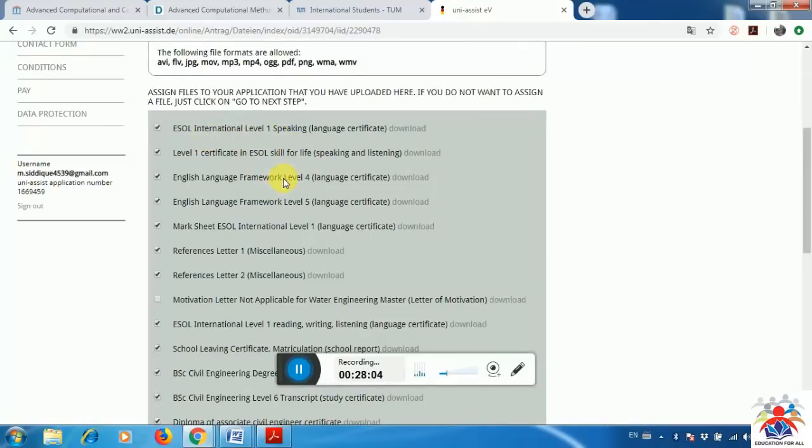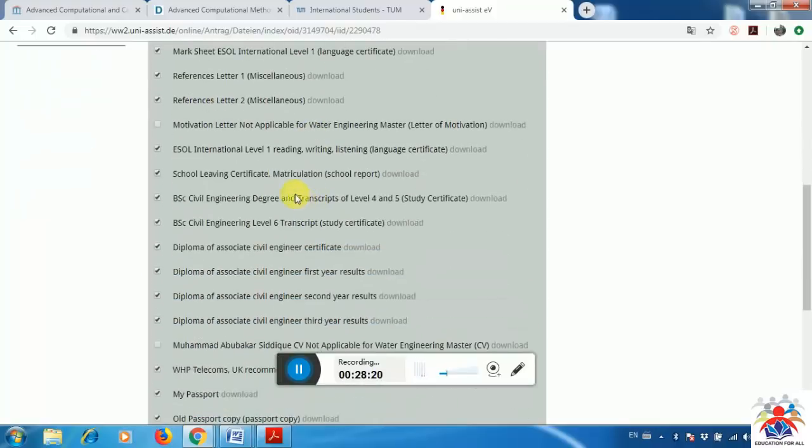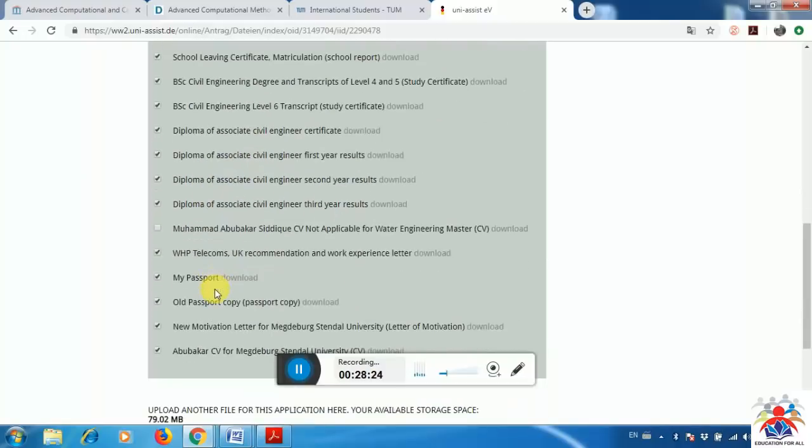Obviously, if you can manage to have all these files, you can do that. If not, then you know these are compulsory, which you have to do, and I'm sure you all have these kinds of documents for your master's degree. So if you can see, this is my diploma, this is my CV, my passport, everything. You should have all these documents in PDF format.